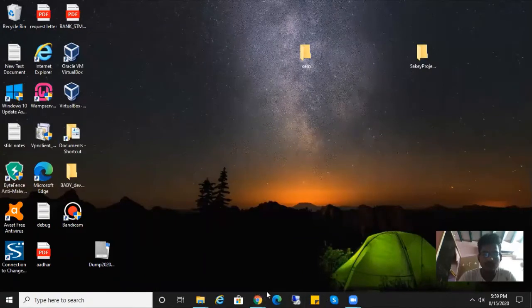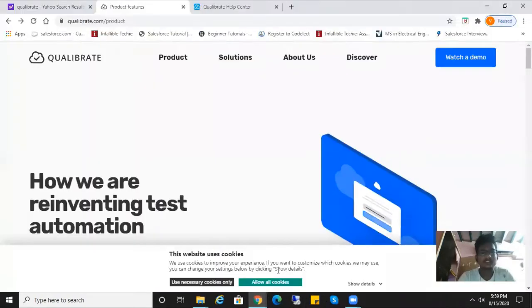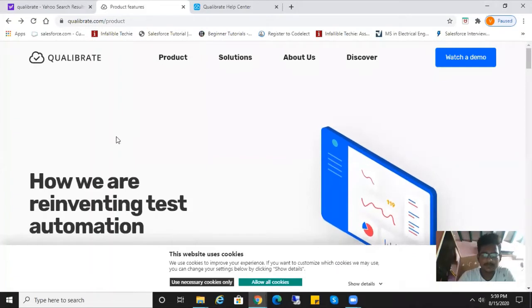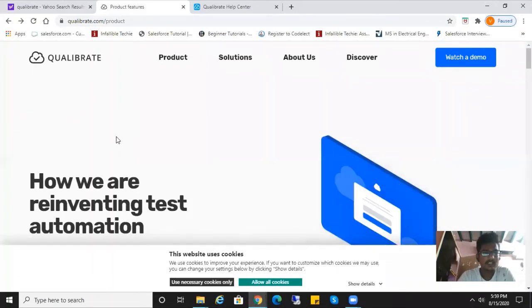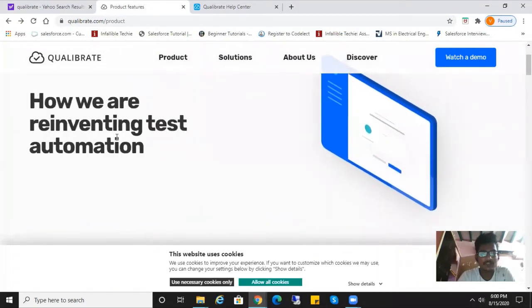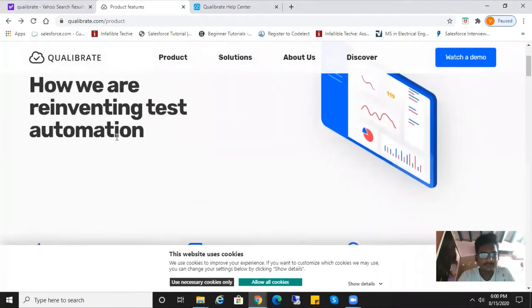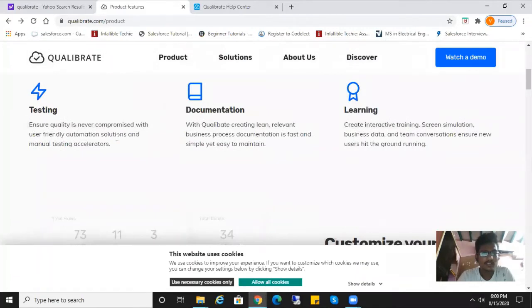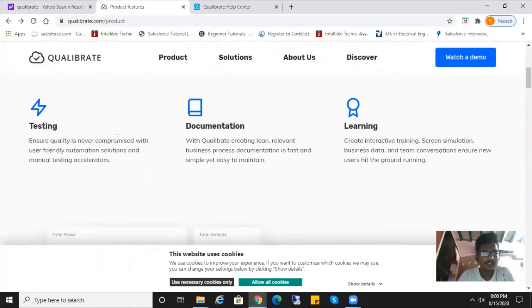Next, we have to know what Collaborate is. This is the Collaborate website and this is the homepage of Collaborate. How we are reinventing test automation: ensuring quality is never compromised with user-friendly automation solutions and a manual testing accelerator. Documentation with portable create: learning relevant business process documentation is fast and simple yet easy to maintain.